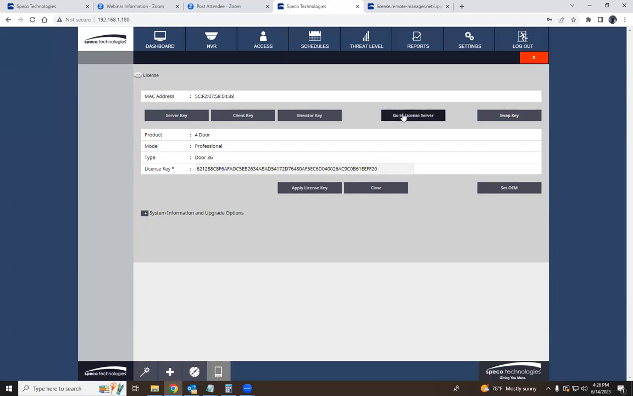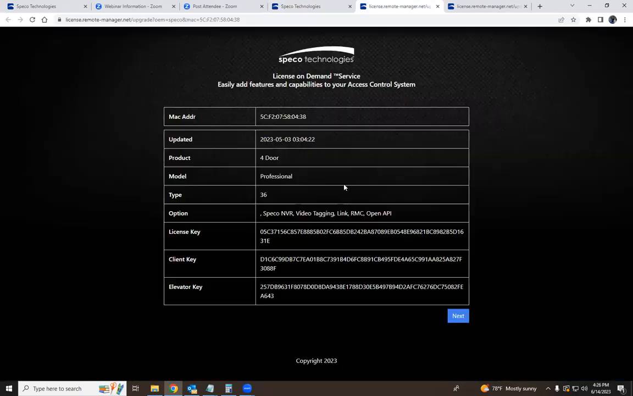Or if we wanted to add any other license, we can go to the licensing server, everything that's associated. So let's say we wanted to get another, you'll see here my options. My licensing keys are NVR, video tagging, link, RMC, open API, elevator key, client key, license key. So let's say I didn't see one of these, or I was adding a license, or I had to go buy a license from Speco.